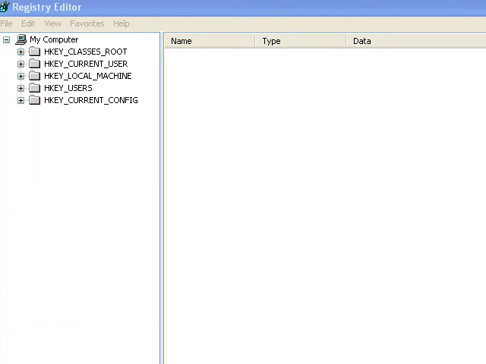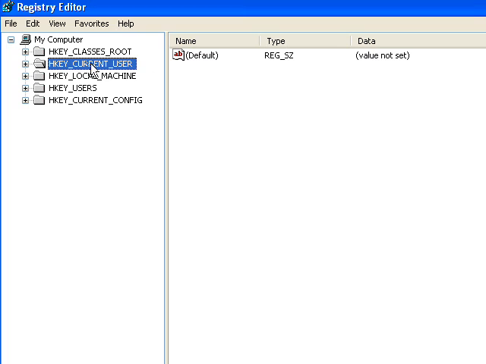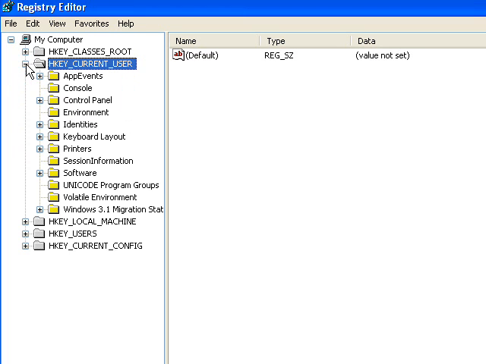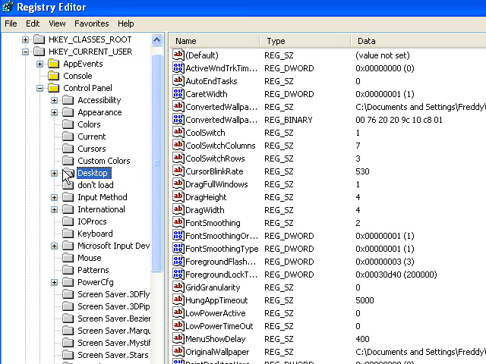Then you should receive a window like this. What you want to do is click on HKEY_CURRENT_USER and then click on the plus sign. Then you're going to see a folder like this called Control Panel. What you're going to want to do is hit the plus sign on this one. Then you're going to see a folder called Desktop. Don't hit the plus sign, just click on the Desktop folder. The folder will open a little bit like this.